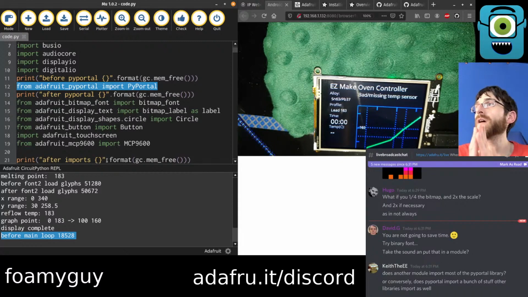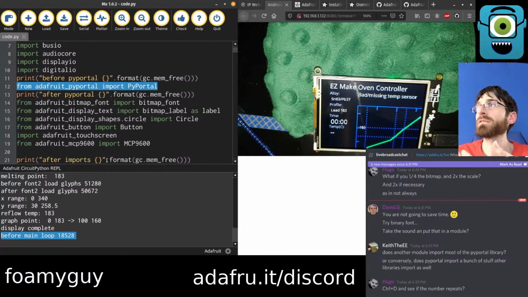Put the sound in a module. It is already in its own class, so it could go to a different file maybe. Does another module import most of the PyPortal library, or conversely, does PyPortal import a bunch of stuff other libraries import as well? PyPortal does import a bunch of stuff that other libraries import as well.